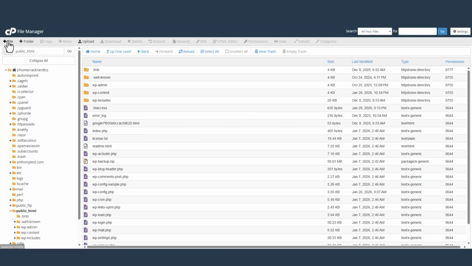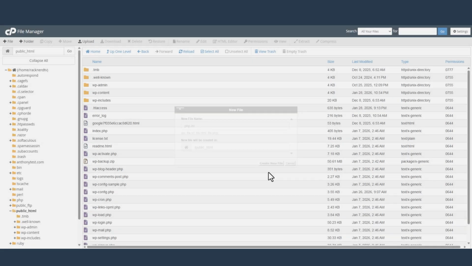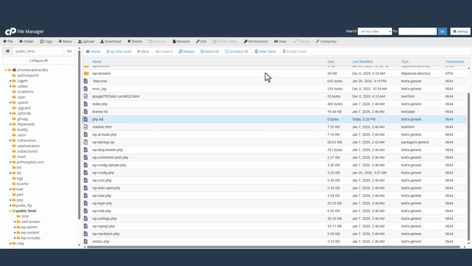At the top left of File Manager, click the plus File button. A small window will pop up asking for the new file name. Type in php.ini and make sure it's being created inside of the public_html directory. After that, click on Create New File. Once the file appears in your list, right-click on it and choose Edit. Confirm the prompt if you see one.